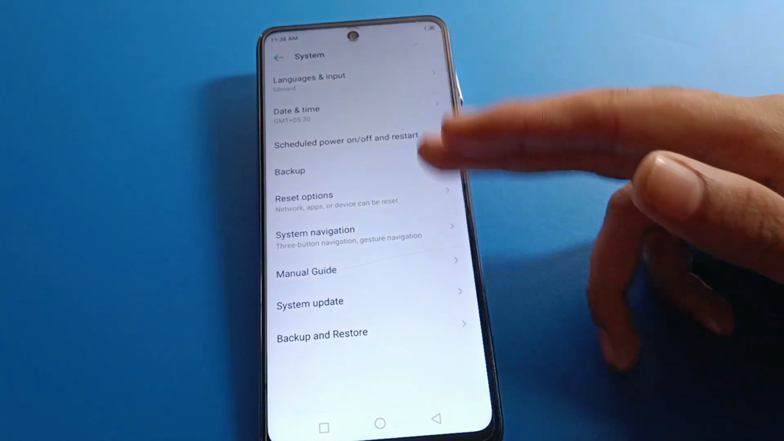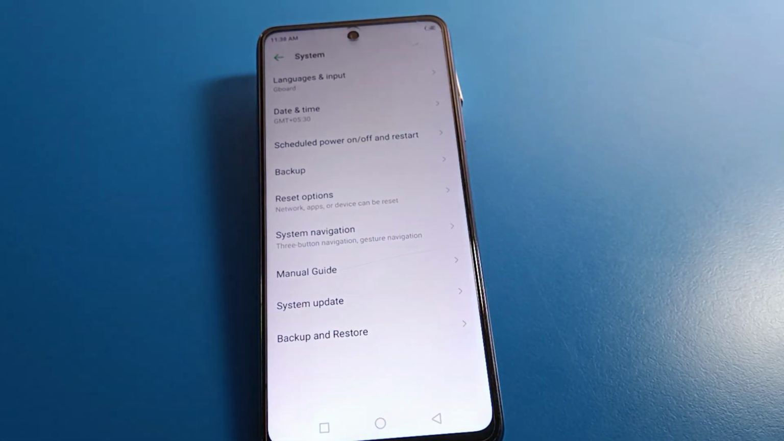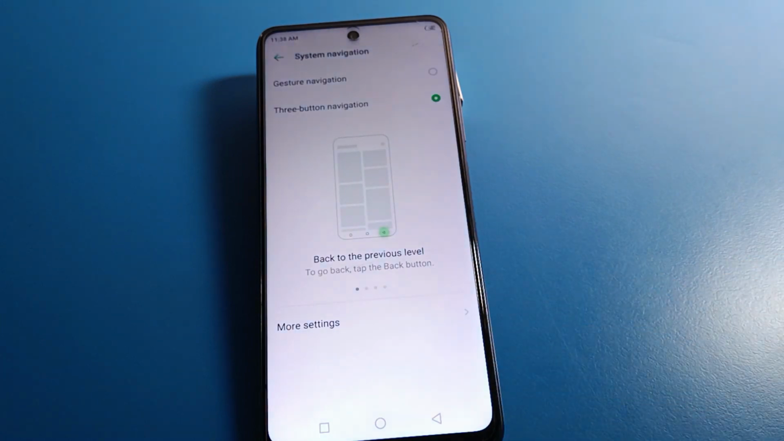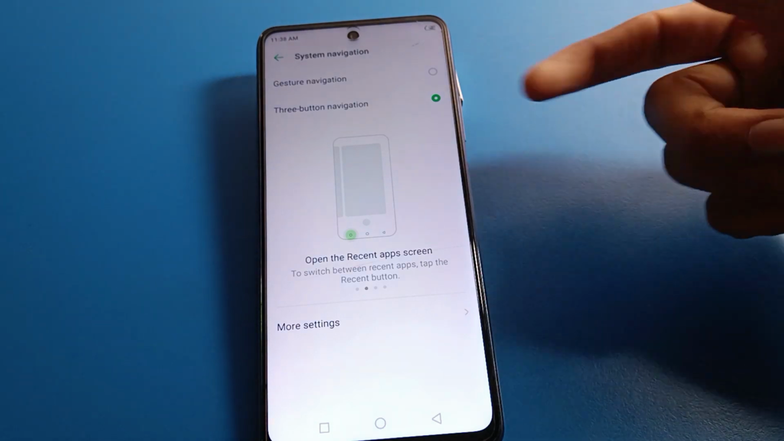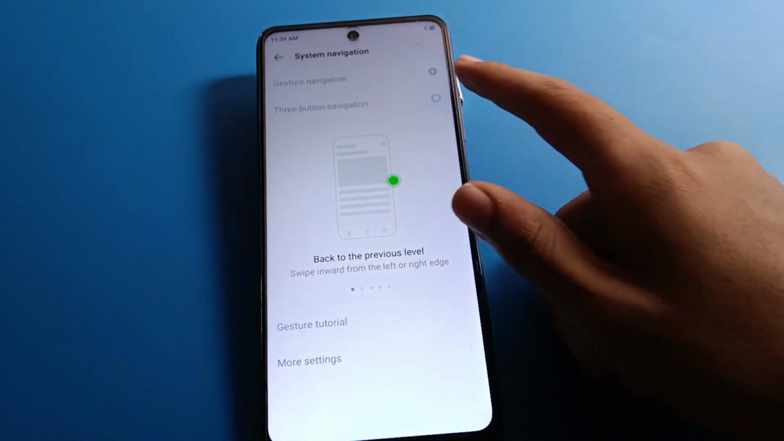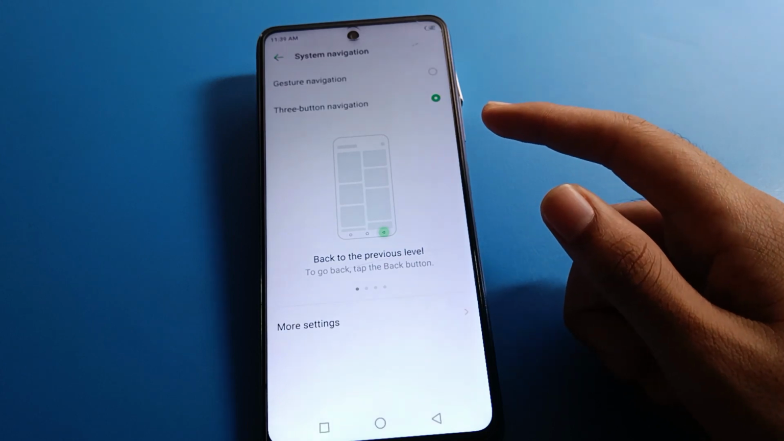So friends, where is the voice assistant setting? You can find your voice assistant in system navigation. Open your system navigation setting. After opening system navigation friends, you can use three button navigation or gesture settings, whichever you want to use. If you want to use gesture settings you can, and if you want to use the three button navigation setting, you can.